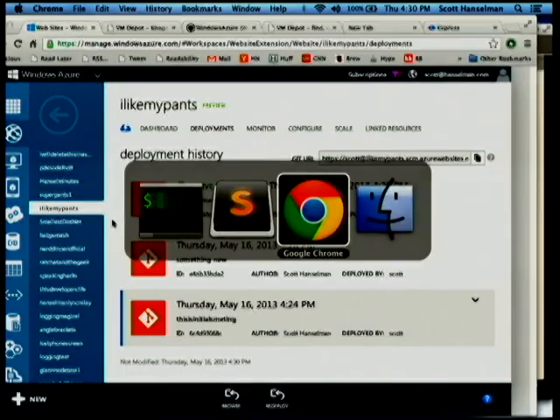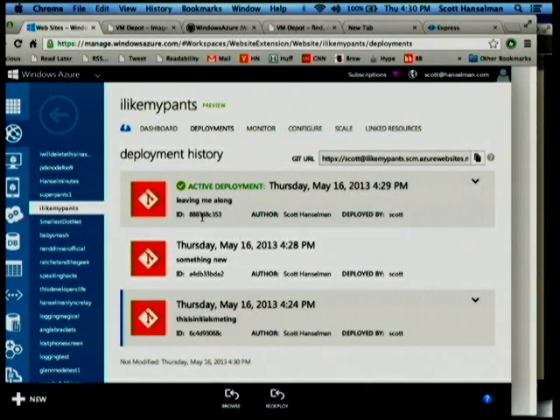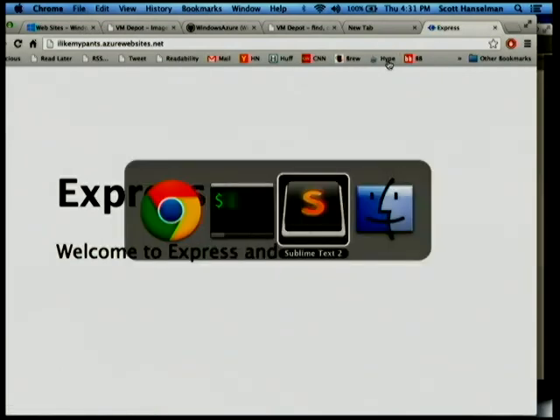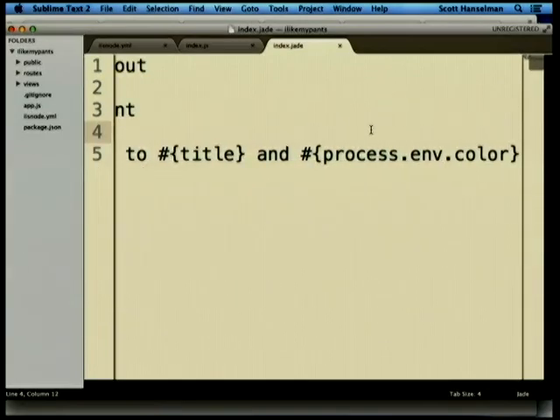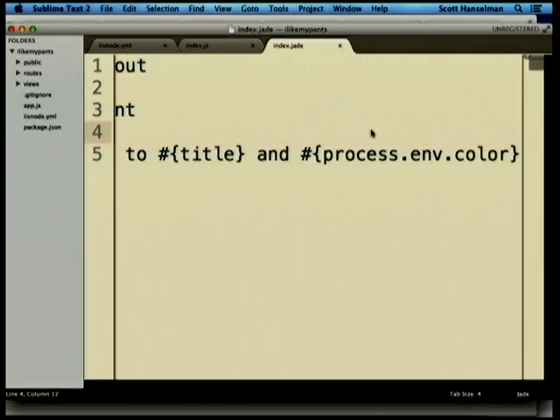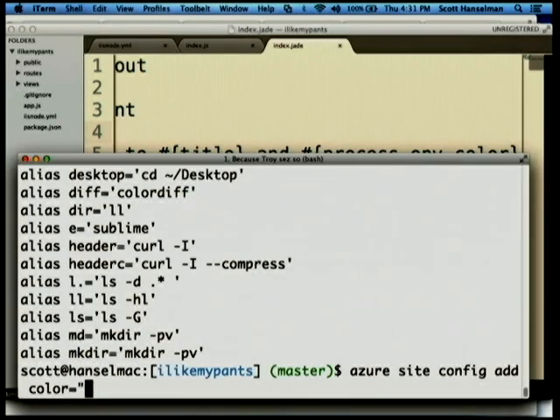Deploying, yeah. Cool, so it worked, actually. That's good. Thank you for putting up with me, sir. Okay, and then nothing happens, eh? Right, so what did our Jade look like? It says "and" some environment variable. So I can go out here and say azure site config add color brown.